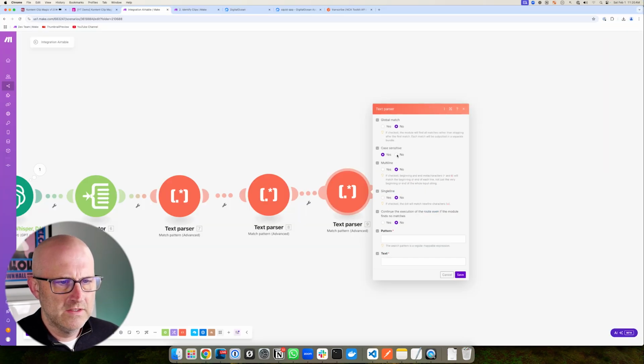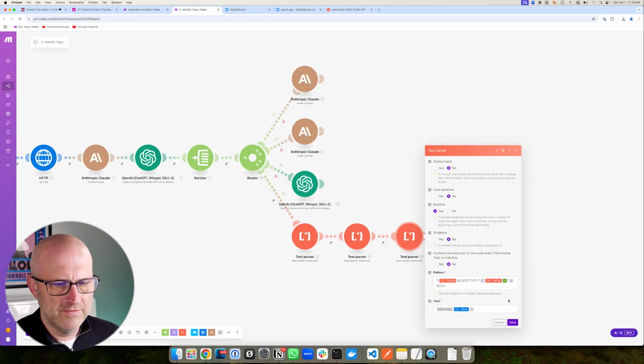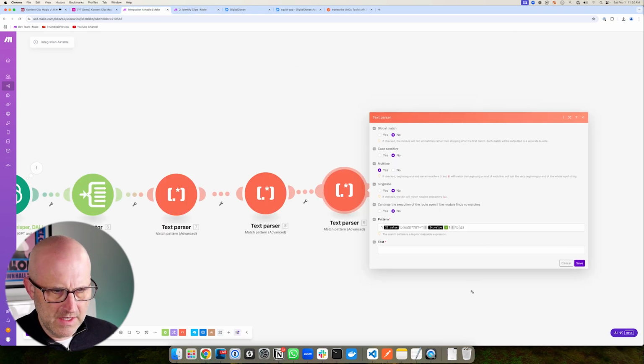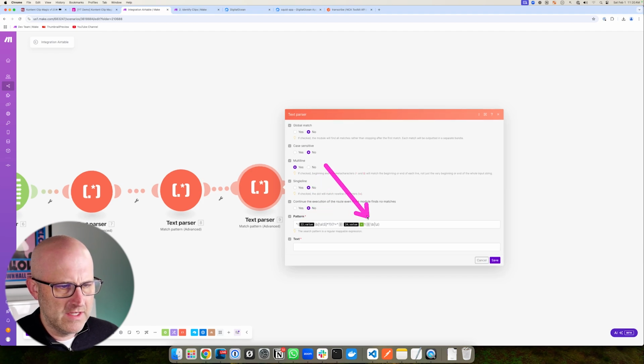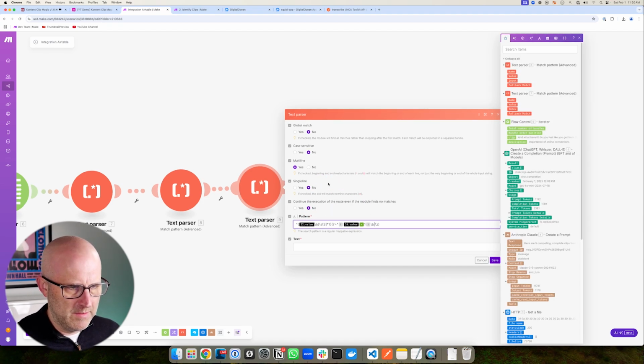Global match, no. Case sensitive, no. Multi-line, yes. Single line, these are both no. So for the pattern here, I'll copy this from my example. We'll expand this so we can see everything. Again, now you're going to want to copy everything as I have it. Two of my placeholders broke, so I'm going to erase those. And then I'm going to use these placeholders.